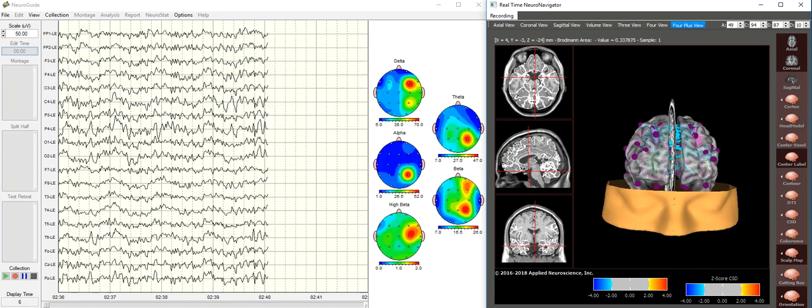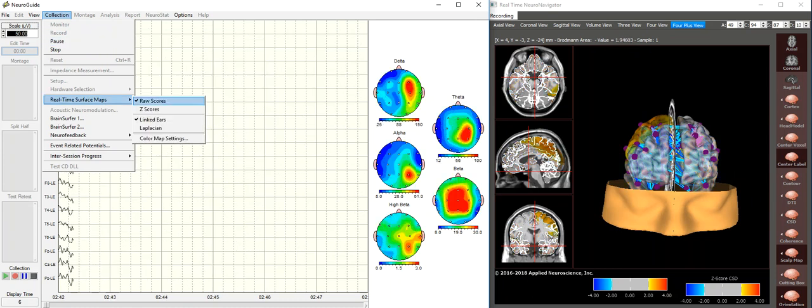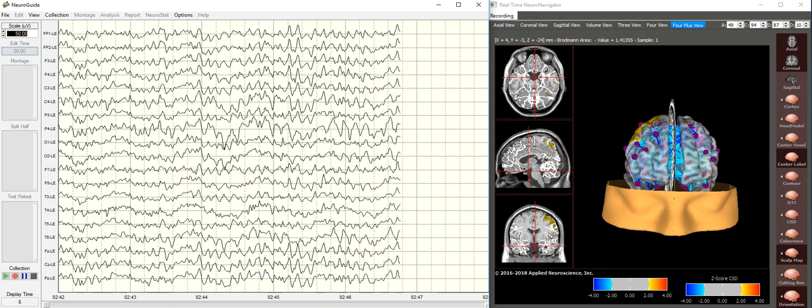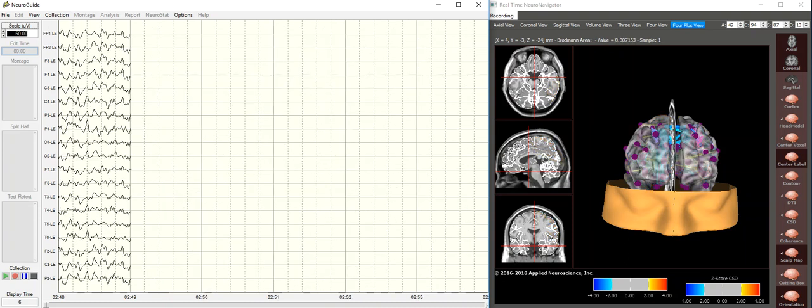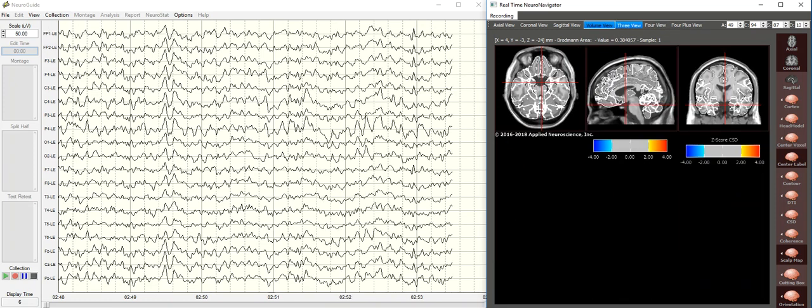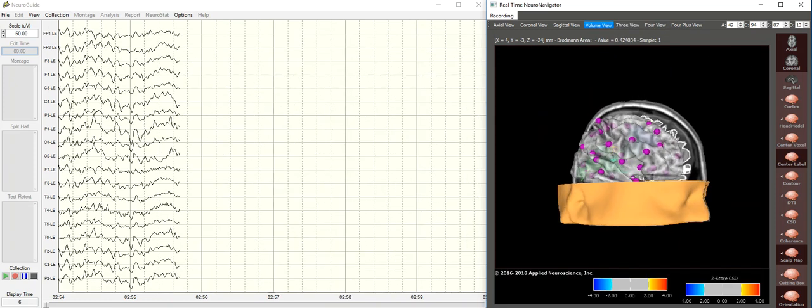We will perfect this real-time navigator so that it will run simultaneously with your collection or a playback of your patient's EEG. There are the regular views and a variety of different views available as well.